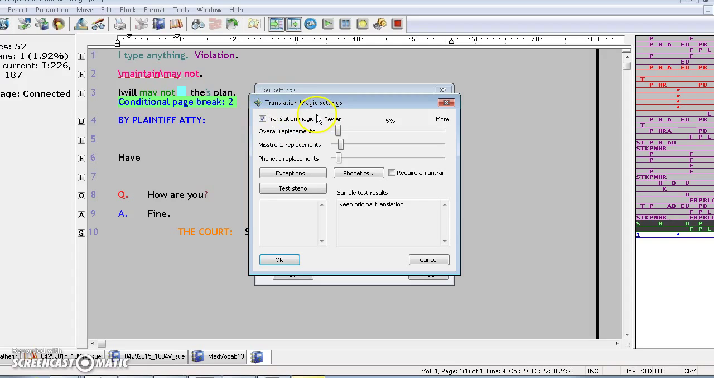What Translation Magic essentially does is it takes any untranslates that you have and tries to guess essentially what you are trying to write. My settings are very low because I don't want Translation Magic to guess too far and stretch what I possibly was trying to write. Personally, I find this very useful if you have a couple sloppy strokes.